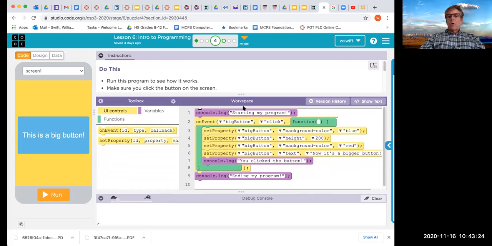Okay, so what's happening here is we're talking about big button. If you click on this, you get a drop down of all the buttons in your program, all the buttons that you've created in Design Studio. So you're telling it which button, what's the action, and then something is going to happen. So when big button clicks, for the first click, it's going to turn the background blue. For the second click, it's going to make it tall.